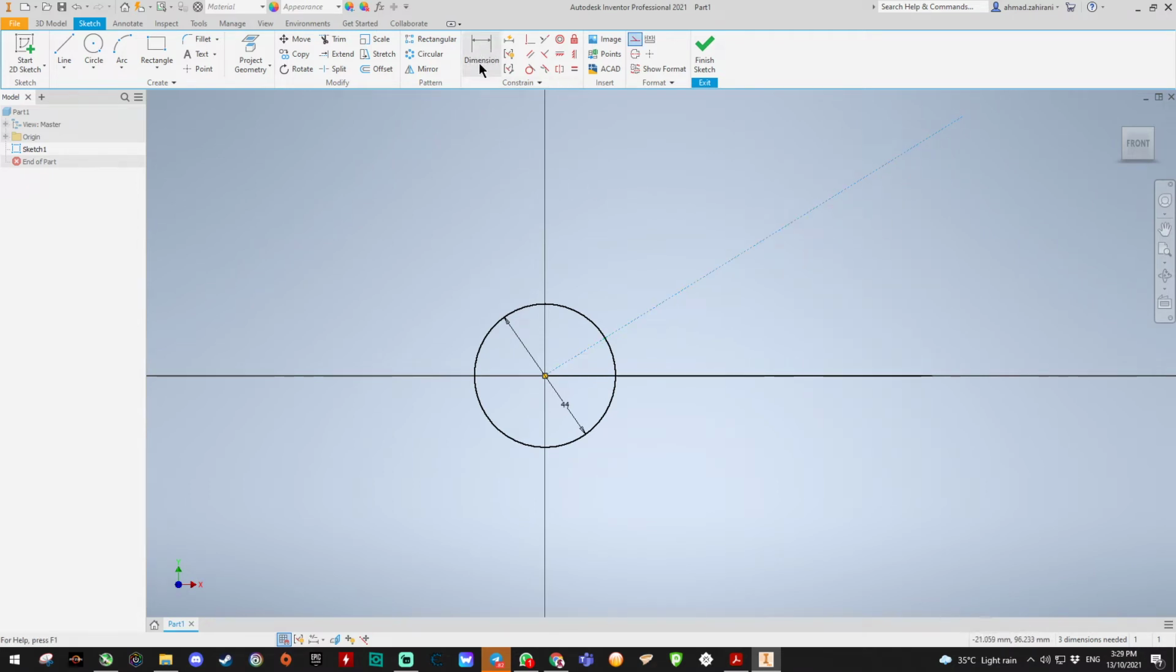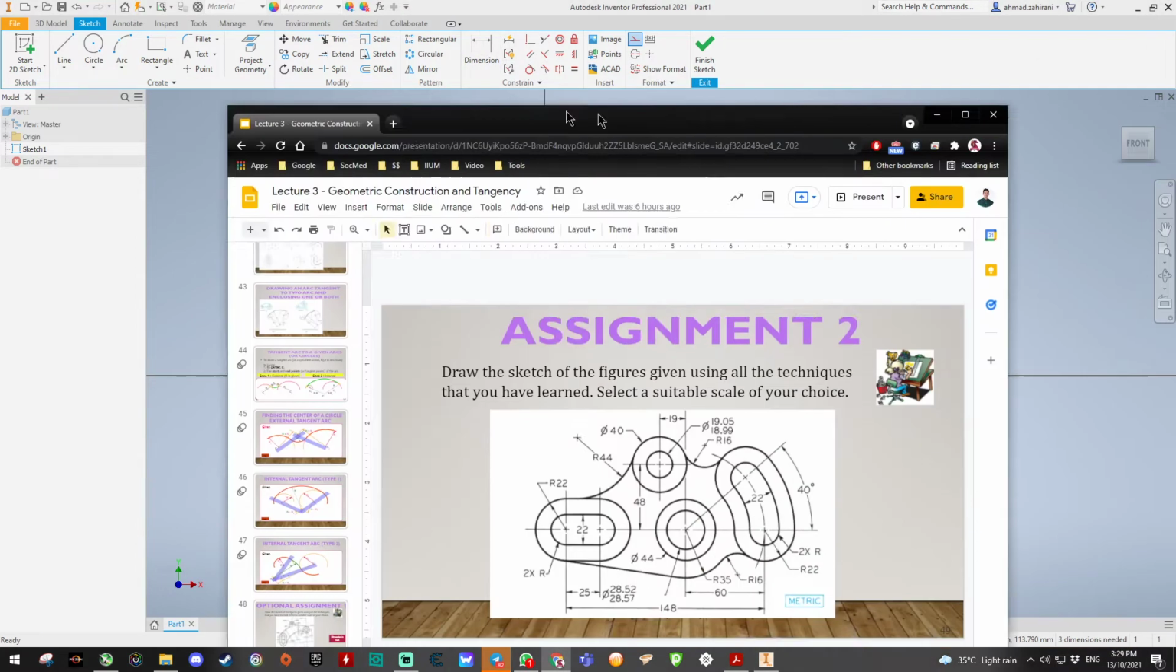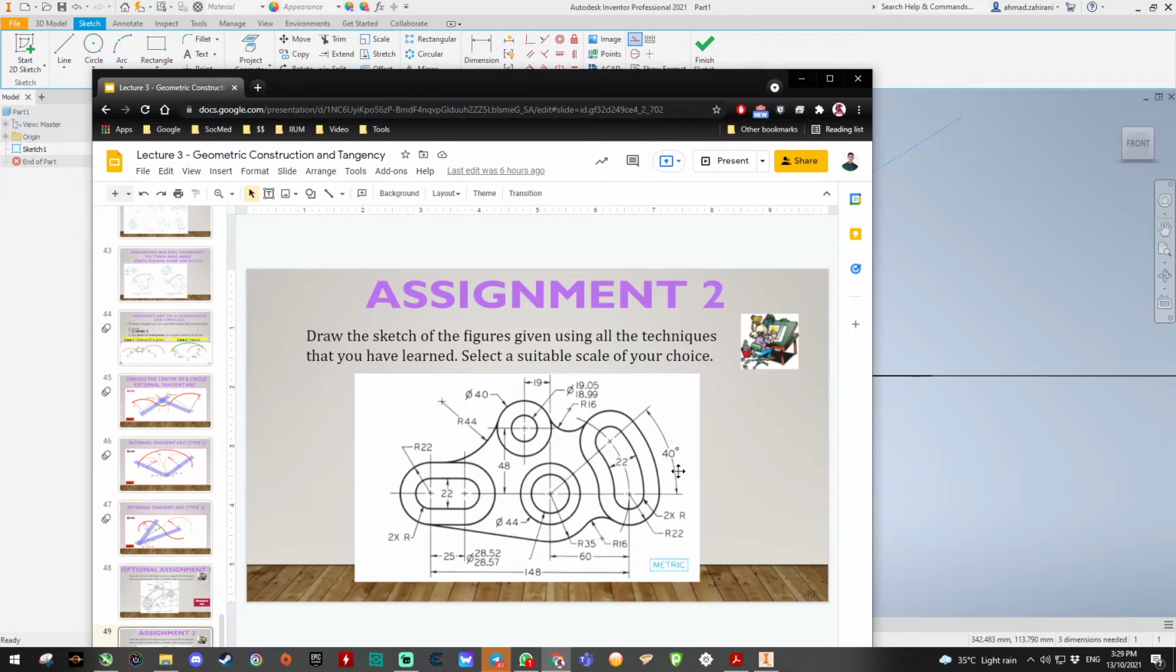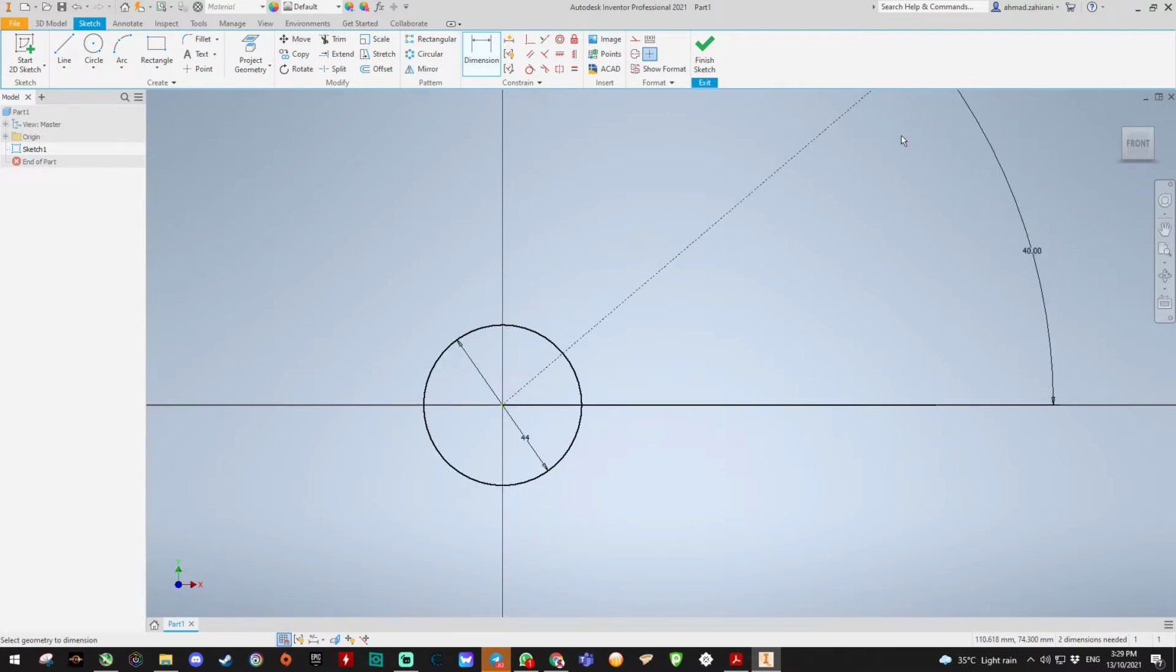Okay, now using the dimension tool, you want to define the angle of 40 degrees. So using the dimension tool, click on this line and click on this line. So it should be 40 degrees. Okay, click again to turn off the feature or press escape.